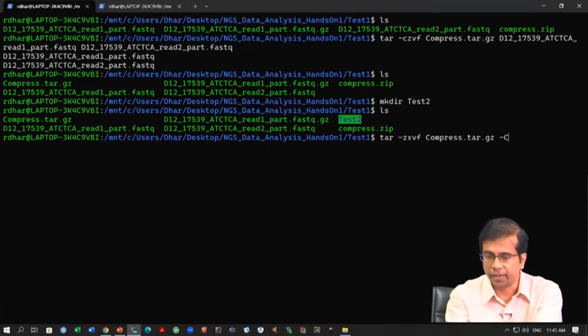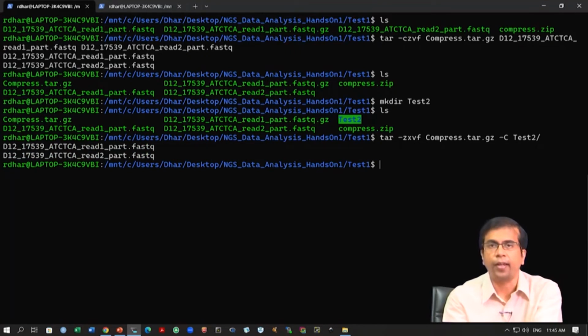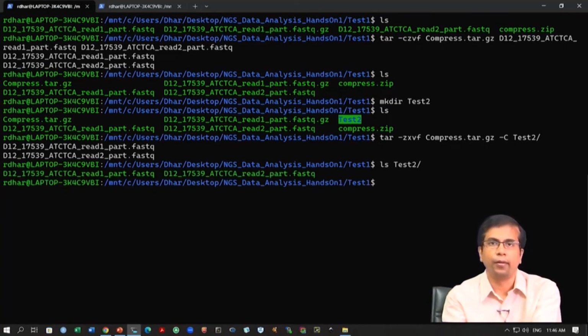How do you specify the directory? -C test2, right. You remember we have just seen. Again it will show that it has extracted these two files, and inside this test2 directory they should be there. Let us look at whether the files are present inside this directory. The command we use is ls test2. And you see these two files are there.